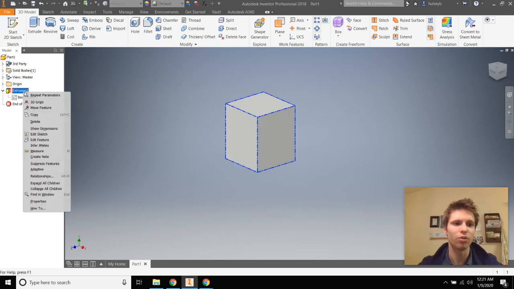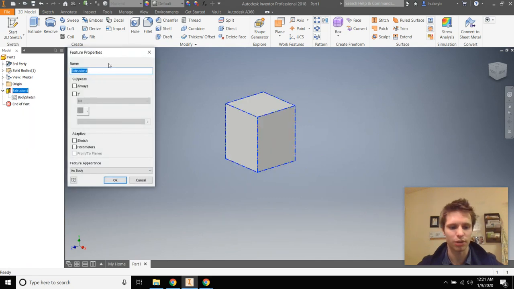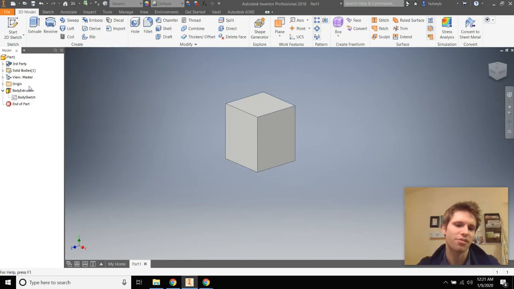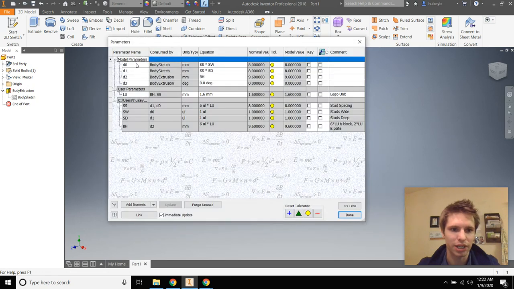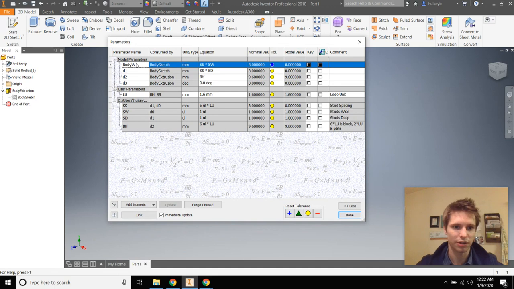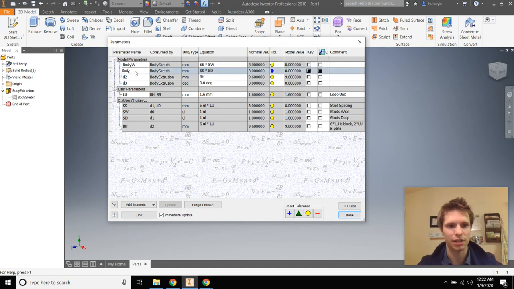You could, only for 3D features, right click and go to properties, and then you can name it body extrusion. Not for sketches. You have to do the slow double click, I think. So I've got those named, and now up here, I know exactly what I'm talking about. This is body W for width, body D for depth, body height.